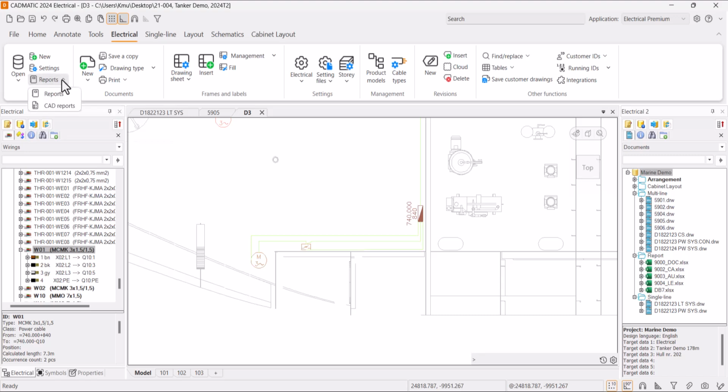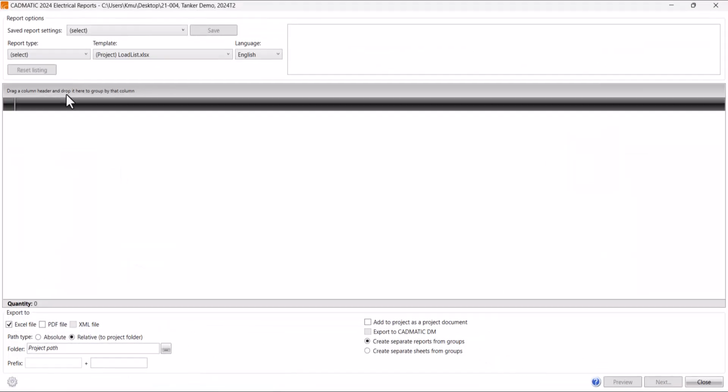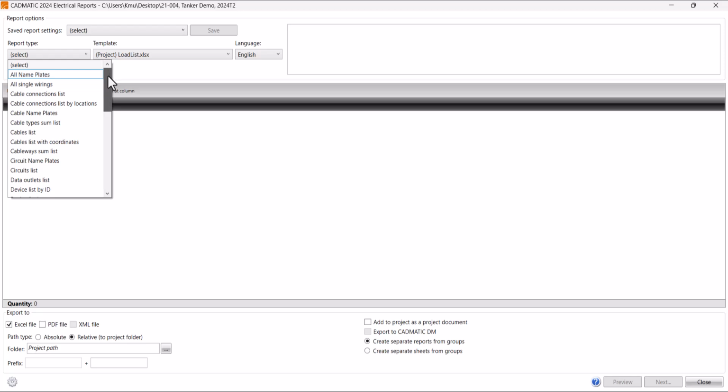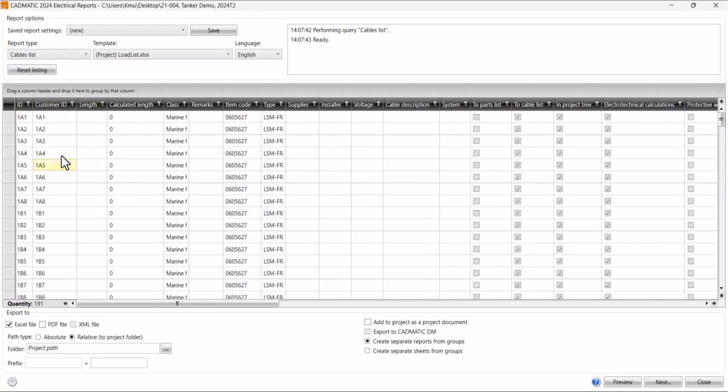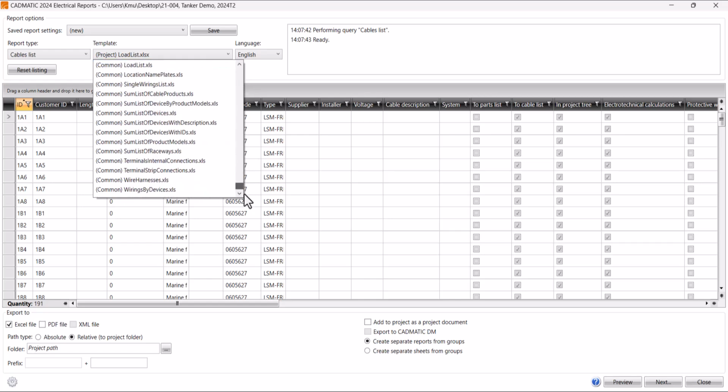To create reports, you first need to launch the report creation tool. There are many different types of reports available, such as device reports, cable reports, wire reports, document list, instrument reports, load lists, and more. But in today's example, we will focus on the cable list. When I select it, I can see the information in the database. And I can choose a corresponding Excel template that comes with the software.